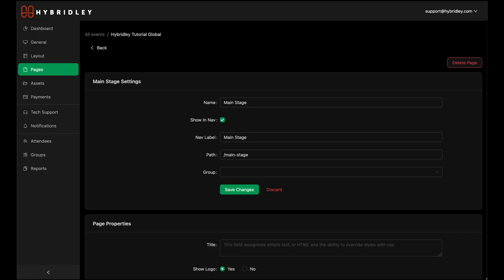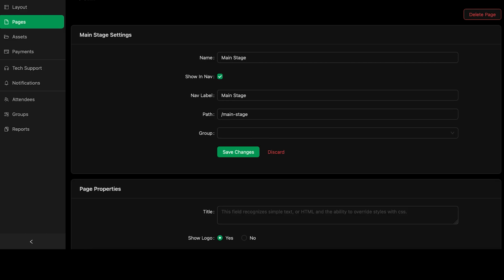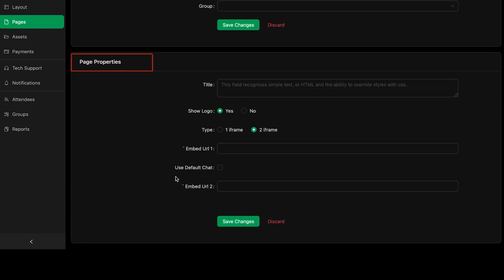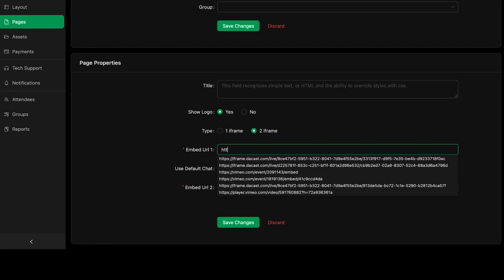Streaming page, i.e. main stage. The main stage template is a pre-populated page with the ability to have up to 2 iframes, one for streaming and one for chat or other interactivity. The settings area allows for changing the button name and path, while the properties area allows for alteration of how many iframes you would like on screen. Simply type in the iframe URL to show on screen.